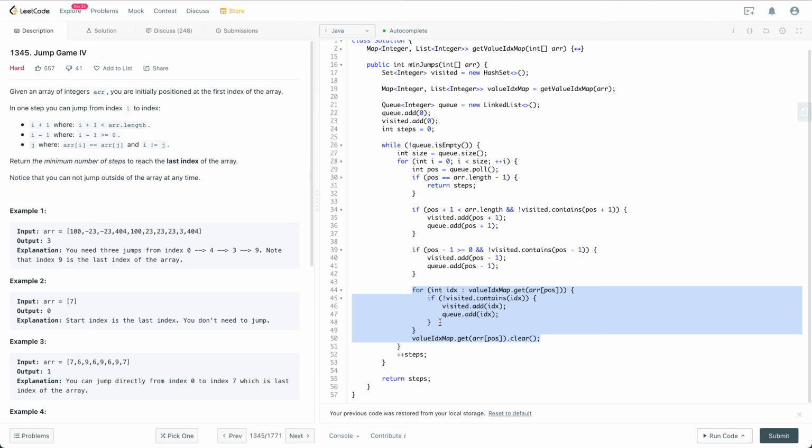And so that's it for this piece of code. The runtime is going to be O of n, where n is the length of the array. Space-wise is also going to be O of n. So that's it for this coding question and the solution.